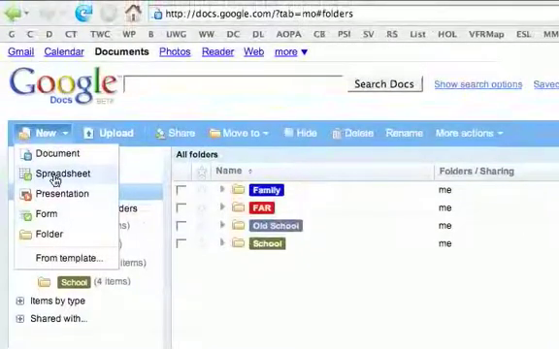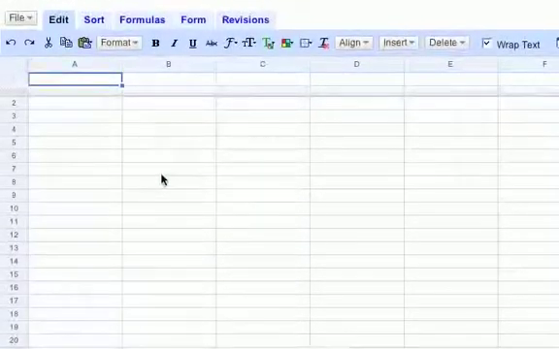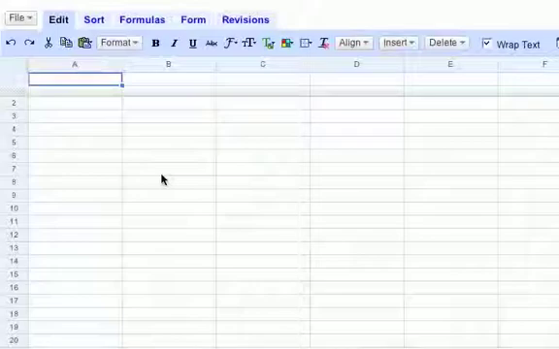For this exercise, we're going to look at a spreadsheet, so I'm going to have it create a new spreadsheet. And if you're familiar with Microsoft Excel at all, you'll notice that it looks pretty familiar. It's just a bunch of columns and cells. You've got columns A through I here, and you can scroll across farther, and you've got a bunch of rows. You can add sheets down here at the bottom. You can have multiple sheets in your spreadsheet.